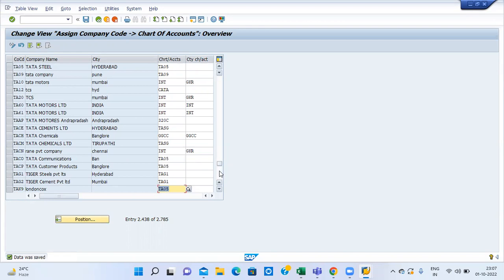Here, what we are checking is the benefit of a client level object. Since chart of account is a client level object, it can be used by multiple company codes. Later on, we'll decide for how many company codes we can assign the same chart of account. As you rightly said, if company codes belong to the same industry, they will be using the same GL account, so you can assign the same chart of account. Correct. I agree with you.